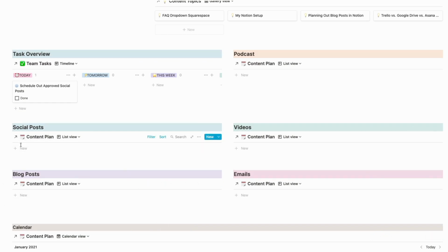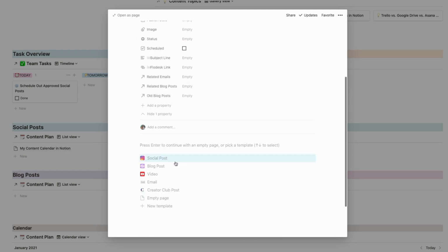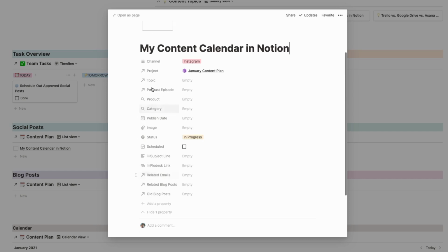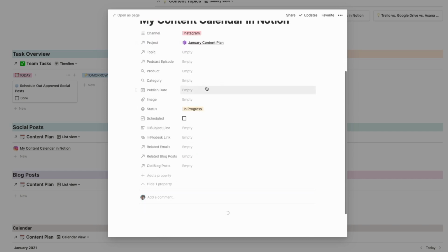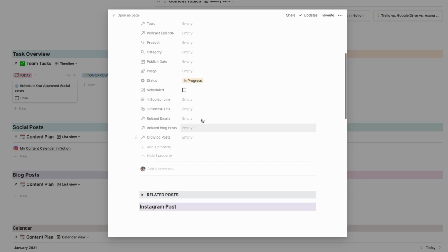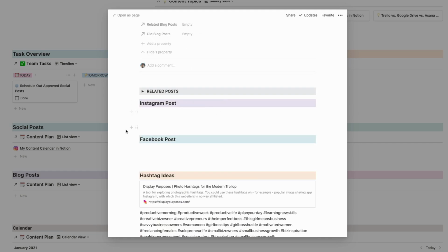Maybe now I want to create a social post to promote it. So I'm going to call this, again, my content calendar in Notion. I am going to create a social post. I added a nice little Instagram icon up here for this one. And by doing that, by checking social post, it changes the channel to Instagram. It changes the status to in progress because I'm editing it right now. And I can also see it's added a section for Instagram posts and a section for Facebook posts.